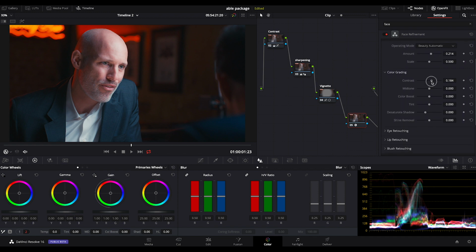Then I'm gonna add a little bit of contrast. That's gonna make the bright of his face brighter and the darker of his face darker. I can use mid-tone to turn it up and down, but usually I leave that alone. I can use color boost to increase the saturation just on his face. And like a lot of these things, it's super sensitive. So, you know, even 0.1 is a lot of color. So let's say 0.6. If his face is too purple or green, I can use this tint slider to make it more color accurate and desaturate the shadows.